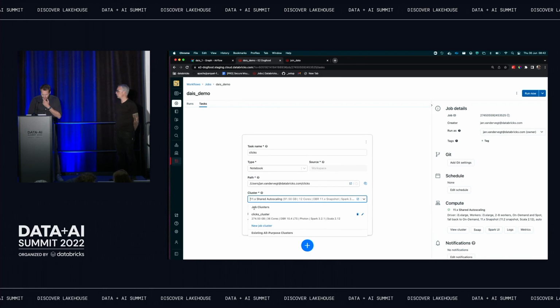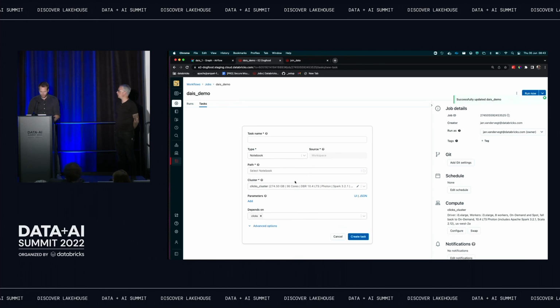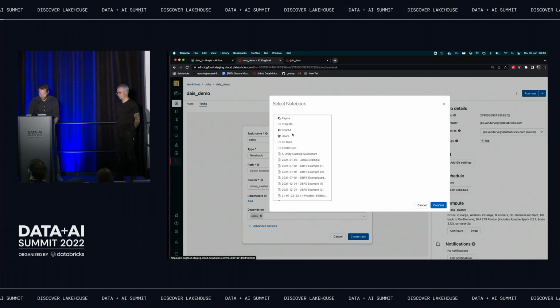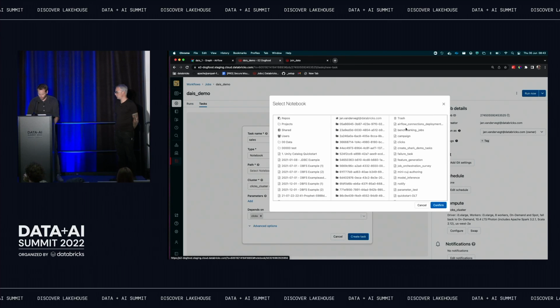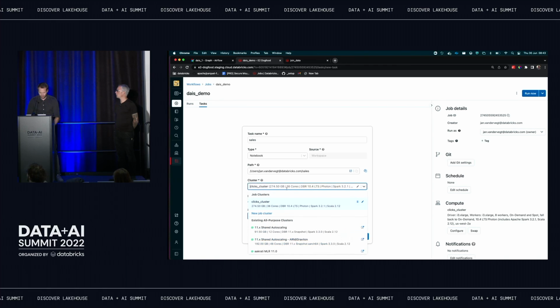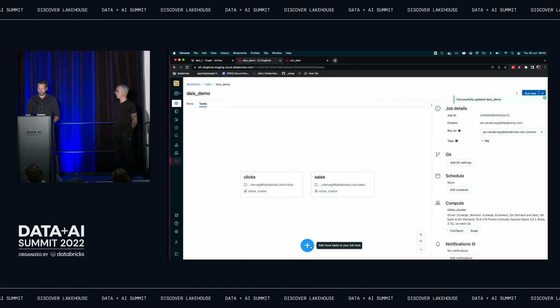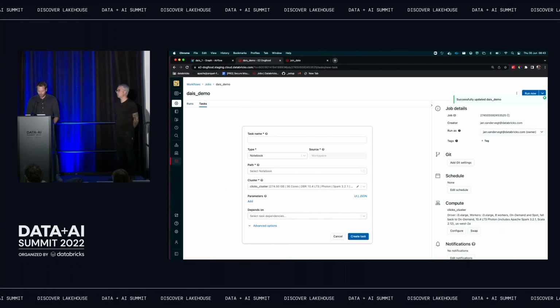All right, so let's take a look. So we have this clicks task already. I want to add a task for the sales data. So here, it's in my user folder. I go here. In this case, I don't want it to depend on anything. I want it to run in parallel, but here you can see I can choose the same job cluster. So now both of these tasks will be using the same job cluster. And now we want this SQL query. So let's take a look.